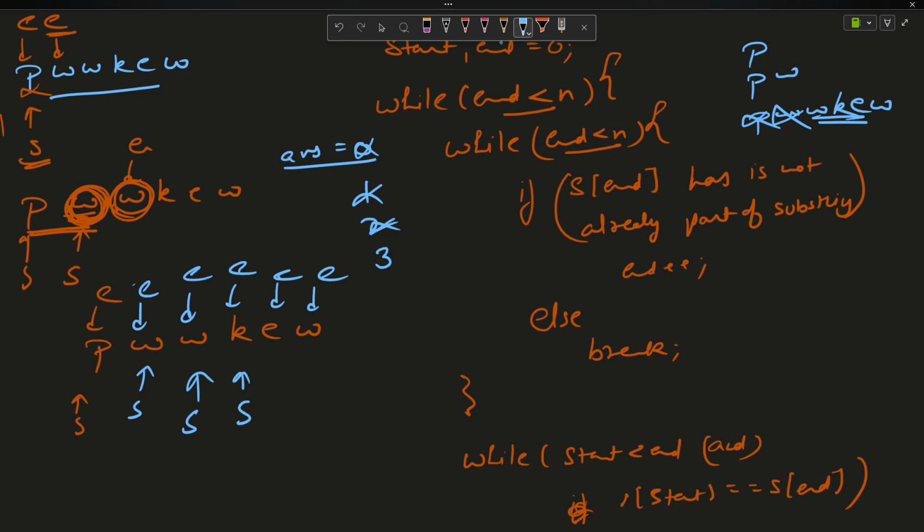My start comes here, I remove this W and I see it is a valid substring, so I will again move my end pointer and my end pointer comes here, and whenever my end pointer comes here, I will end my loop and my answer comes out to be 3. Hope you're clear with that.